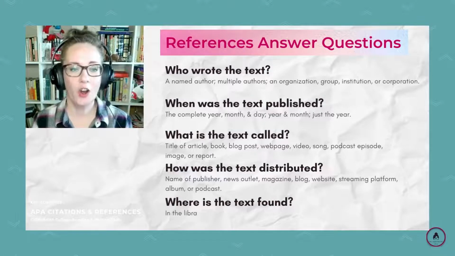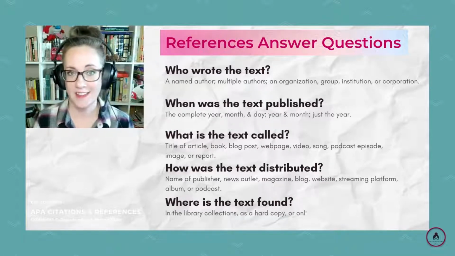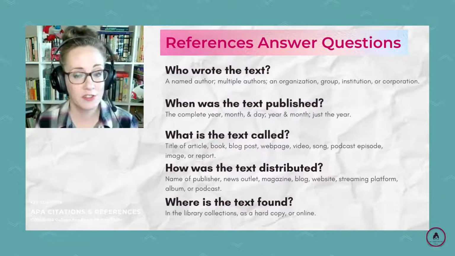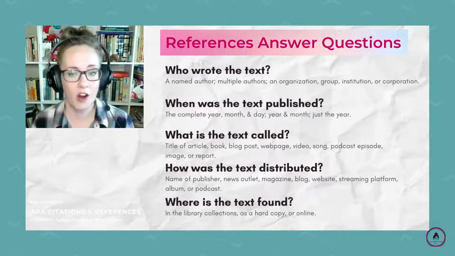And finally, our reader is going to need to know where this text is found. Is it available in the library collections? Is it only available in hard copy? Or is it found online?